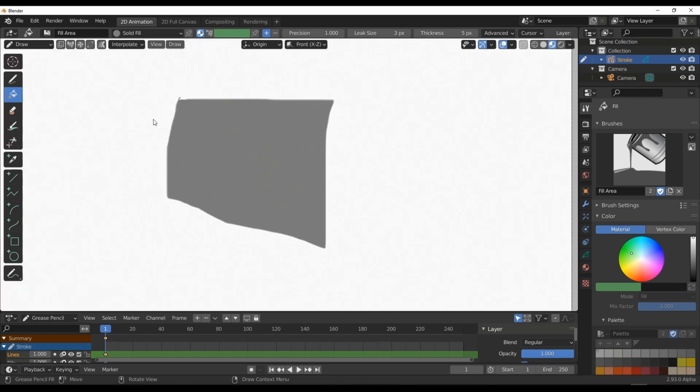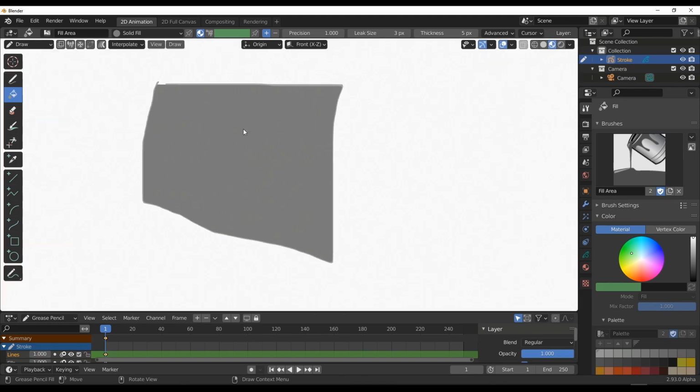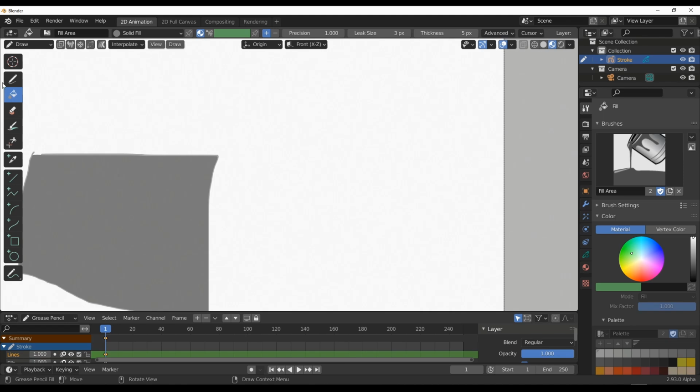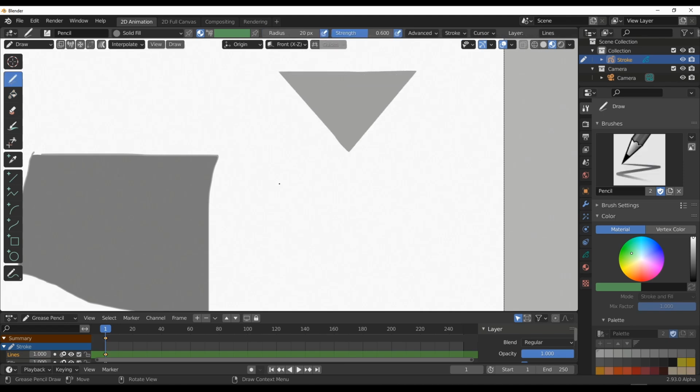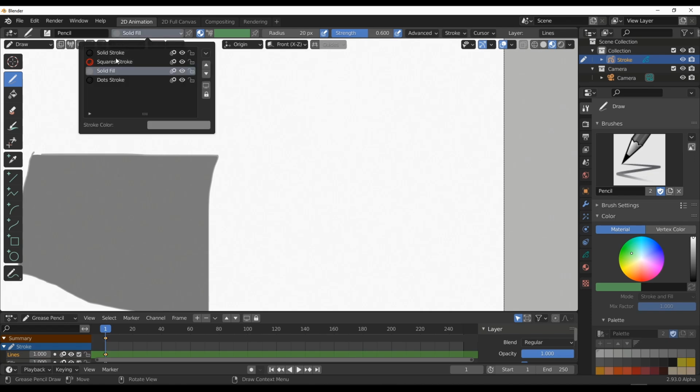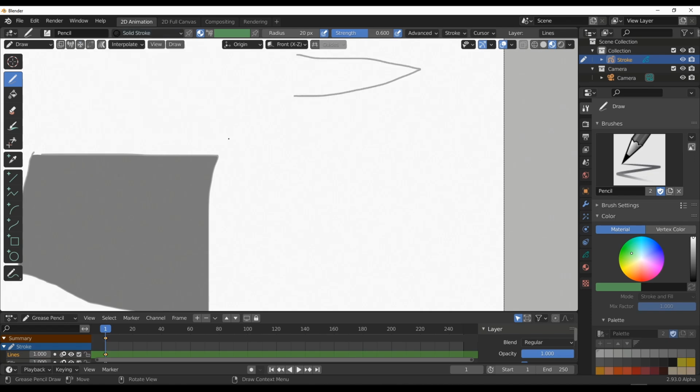What I noticed is, with the new version, I guess this is a bug, so just in case the folks at Blender Foundation are listening, once you're done filling this and you start drawing, you notice that the pen just starts drawing from a different point. So let's switch this back to the stroke and start drawing. You notice that the pen starts drawing from a different point.